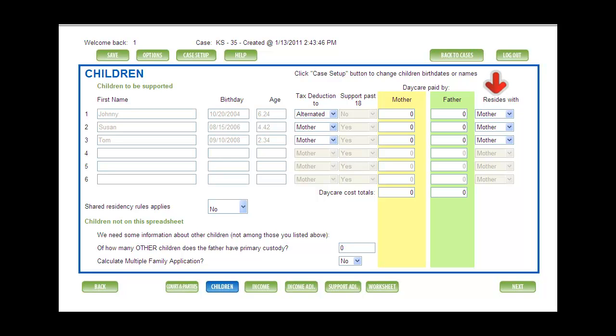In the Resides With column, be sure to indicate which parent is designated by the court as the primary parent. They don't all have to be the same for each child. If some of the children, but not all, live with mother and the rest live with dad, then the program will prepare 2 child support worksheets, one for each household.